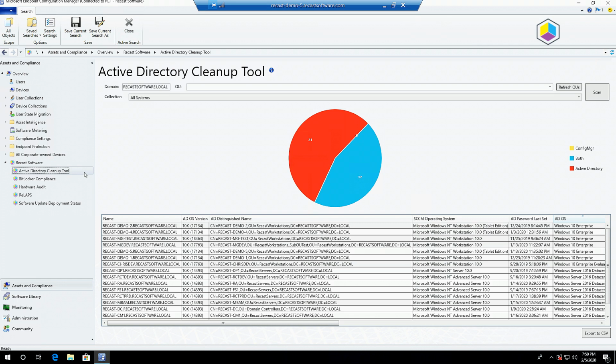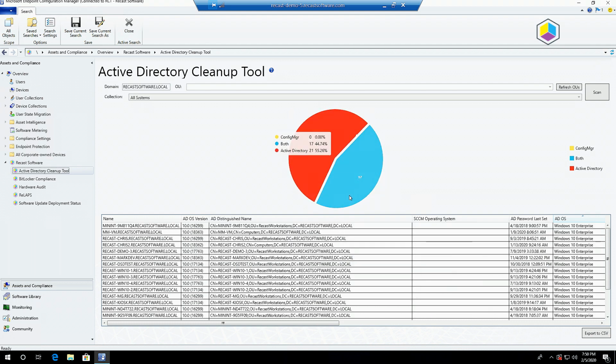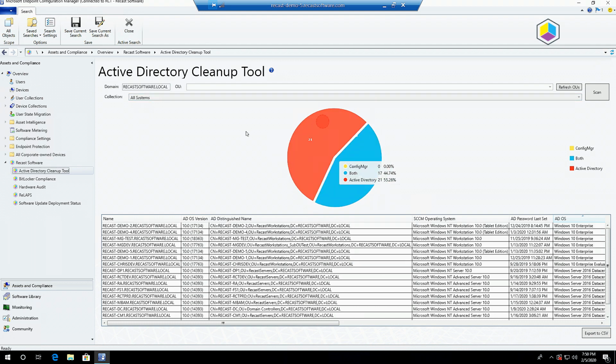This first one, the Active Directory Cleanup Tool, as the name suggests, is a report to help you see where you have devices orphaned in Active Directory, orphaned in just ConfigMan, which my report currently doesn't have any, or properly in both systems. We can view this data. We can filter it by domain, OU, as well as collection. We can export any of our results to a CSV. Any portion of the chart that we click on will populate the devices in that group.